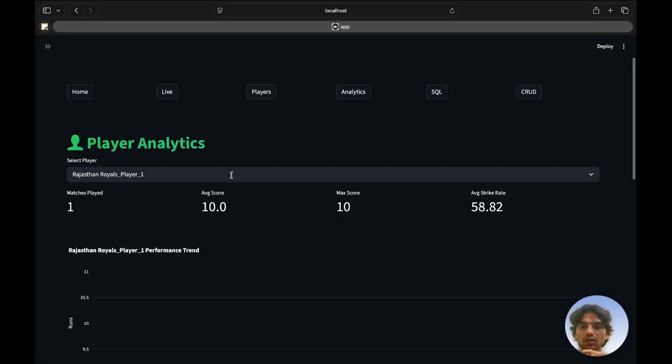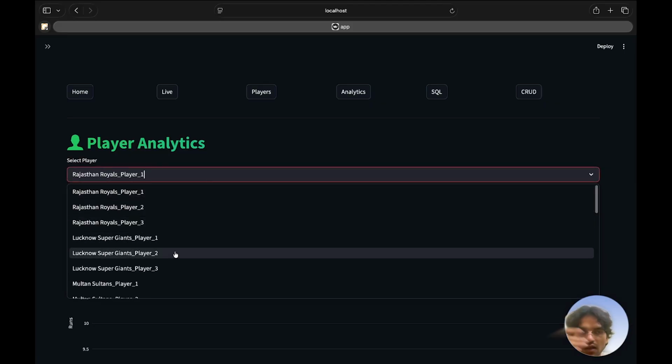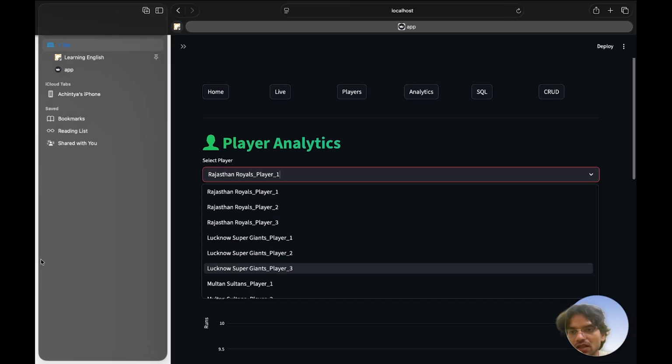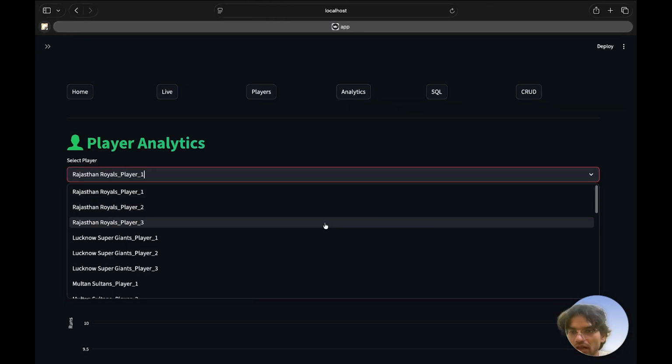Top 3 players from each team, which you can manage and select, and you can analyze at the player level. This player made max score, and their performance, which match they played, and match type. These are the things we will get here.